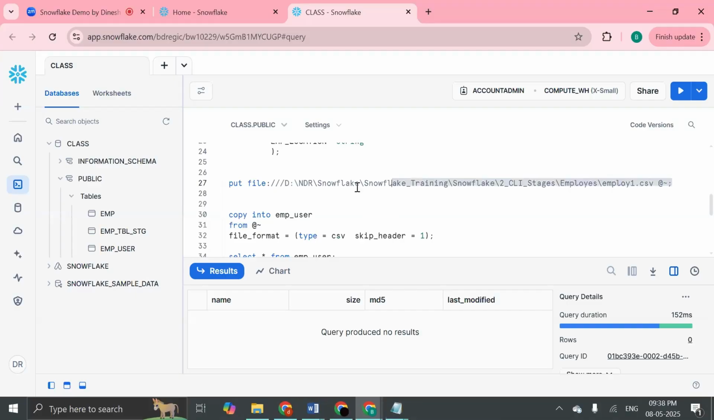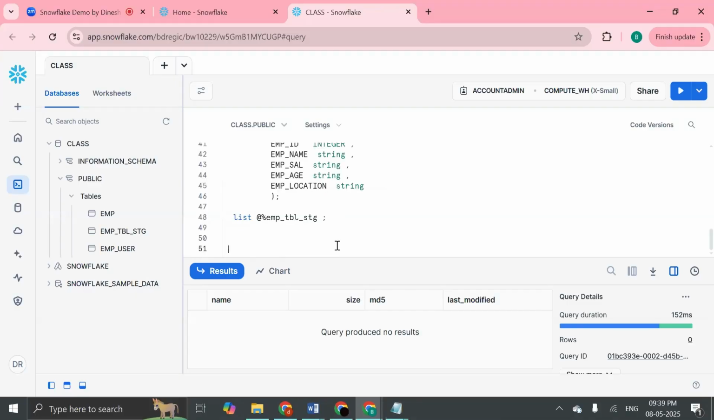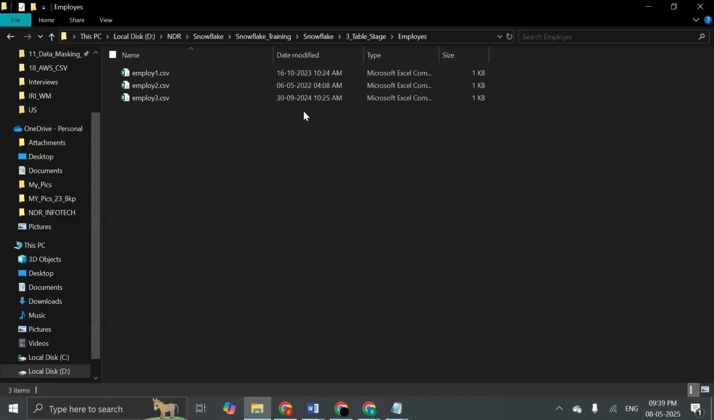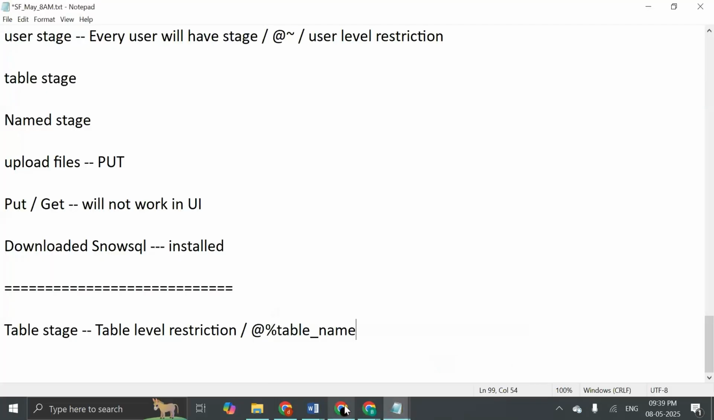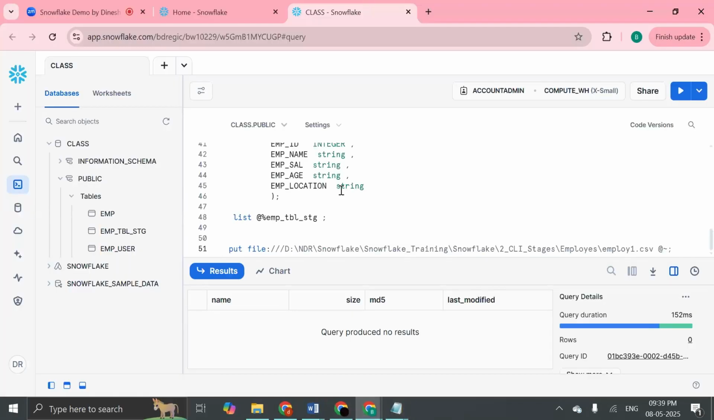Let me modify this PUT command according to our files. And one more thing: when you are copying and pasting the file path, pick "Copy as path". When you are practicing, don't keep the files in the Downloads folder, and don't keep them on the Desktop. It will not work; sometimes the path will not be recognized. And whatever path you give should not have any spaces in between. If the path has spaces, it will not recognize it.